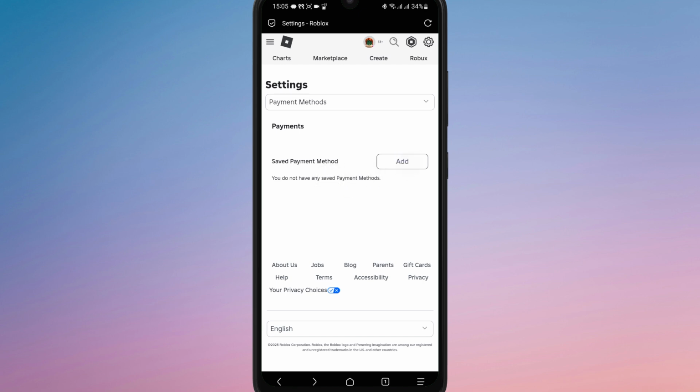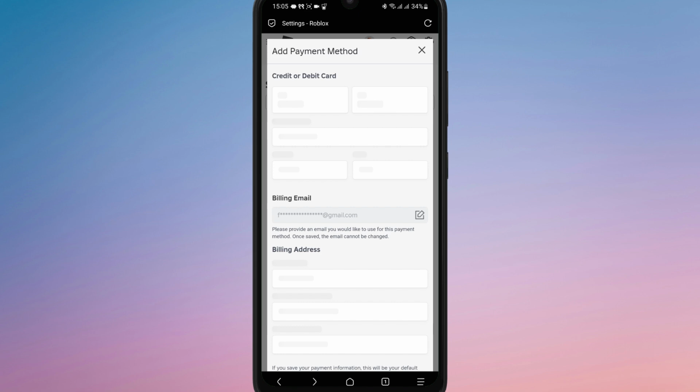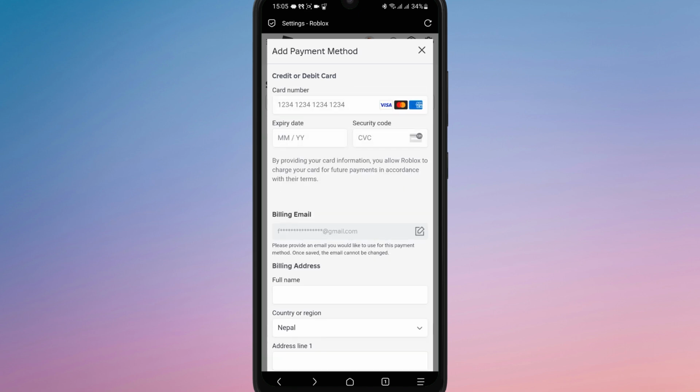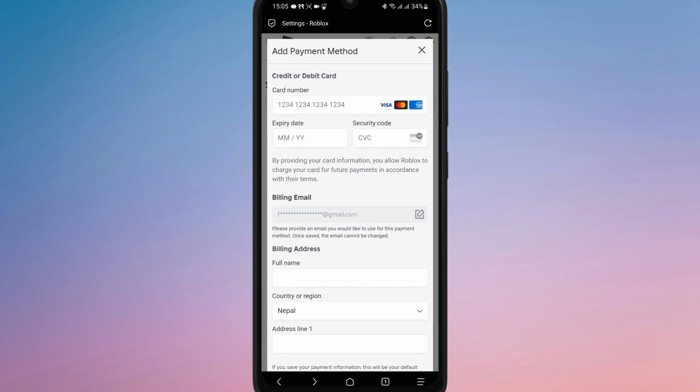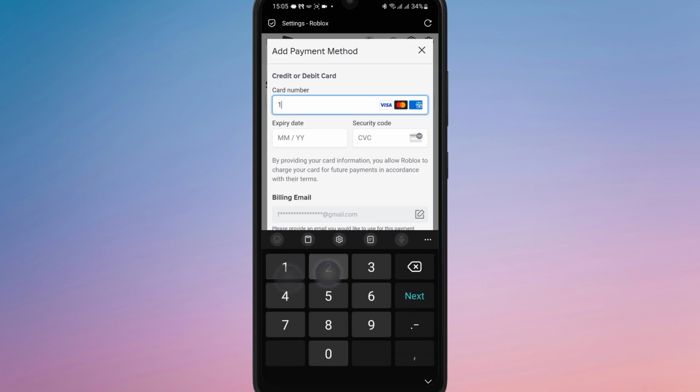Next, you will be prompted to enter your debit card information, including your card number, expiration date, and the CVV code on the back of your card. After entering the details, make sure everything is correct and then tap Save.